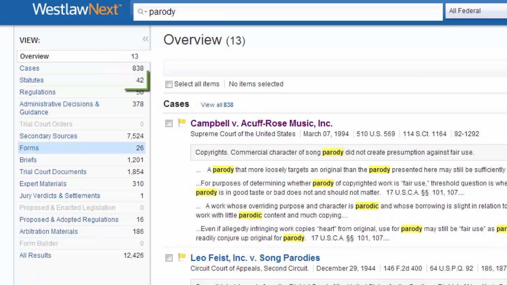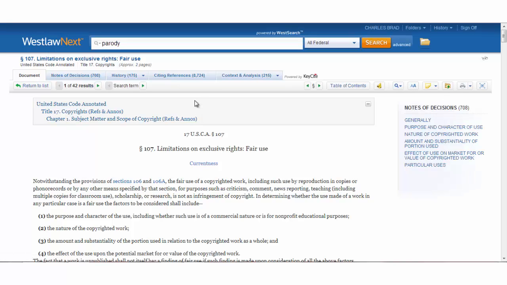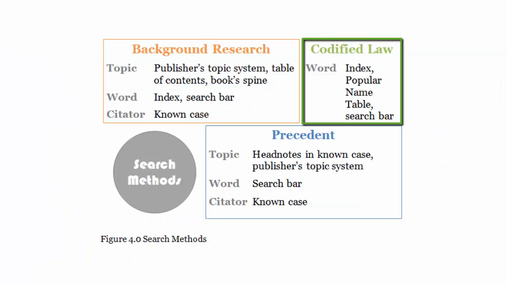So I'm going to click on statutes here. There's only 42 statutes that deal with parody. So I'll click on that. And then what do you know? The first one there is 107. So we'll go there. And now this is the third way that we have gotten to this point. So we found our statute three ways. We looked in the index, popular name table, and through the search bar.